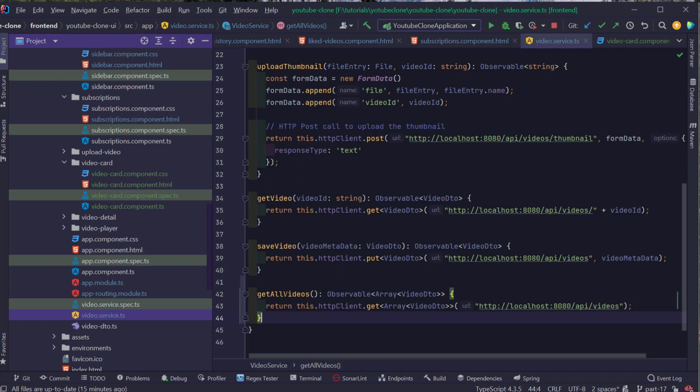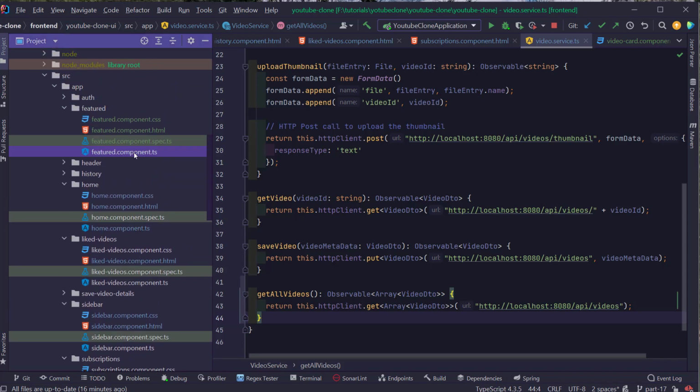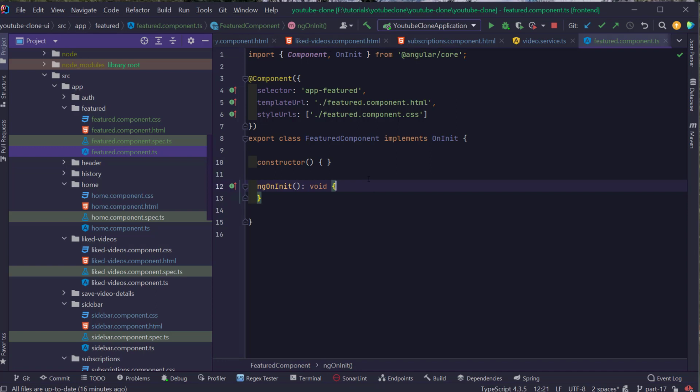So now this getAllVideos, I have to call from a component, right? We have to call this from some place. So for that, I'm going to open the featured.component.ts file, and in here I want to call the videoService.getAllVideos method, right?